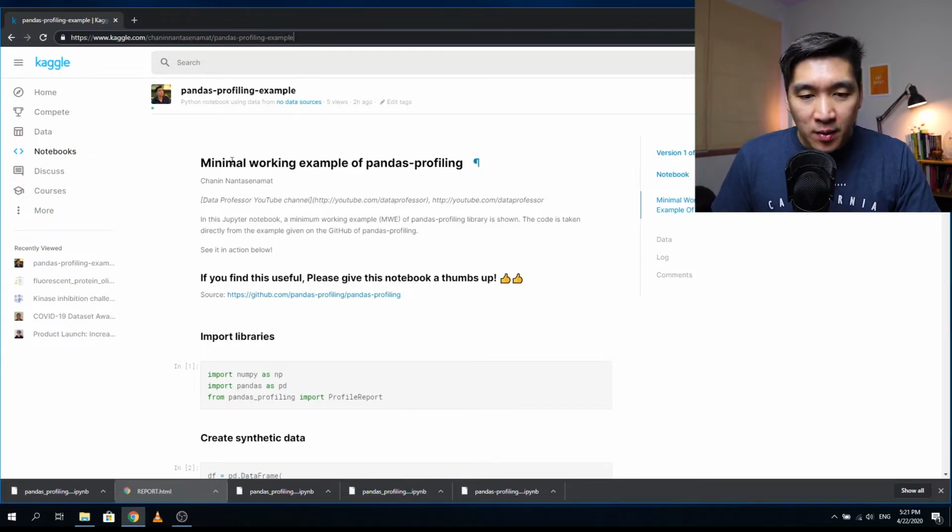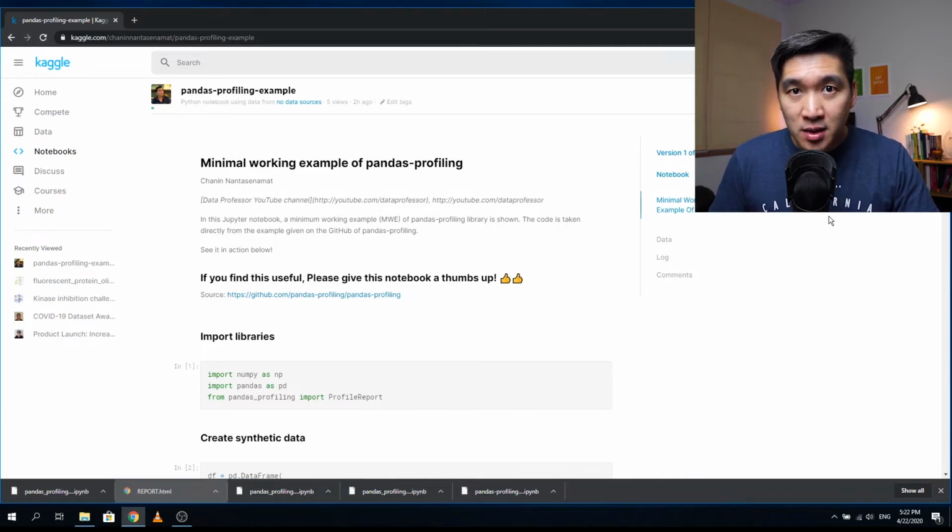I might provide you a bit.ly link to shorten the URL so that you can type it easier. In this minimal working example, I'm going to show you how you can get started in using Pandas Profiling. What you want to do is click on the edit button. Make sure that you have signed in to your Kaggle account, and if you haven't done so, please sign up. You can sign in using your Gmail or your GitHub. You can easily sign up the traditional way, or you can sign in using Gmail or also your GitHub account. Okay, so let's get started.